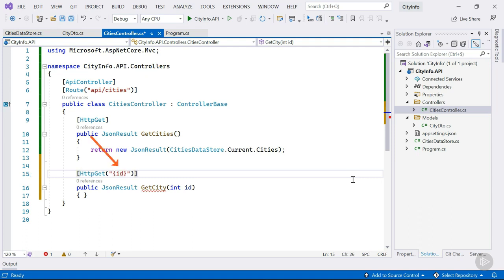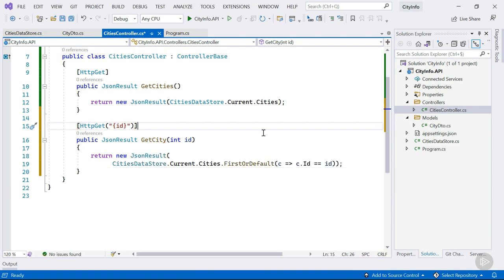To work with parameters in routing templates, curly brackets are used. Anything we now pass in after API/cities will be bound to the ID parameter. In this method, we return one city, the one with the pass-through ID. We're still working with JSON results, so we new up a JSON result, and we pass through the city with the ID from the parameter list. Alright, let's give that a try.